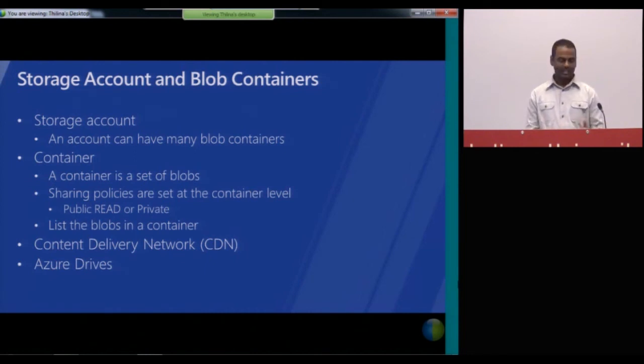And then there's another concept called Azure drives. This is similar to the elastic block storage in Amazon EC2. With Azure drive, you can mount a blob, whatever you stored in the blob storage, as an NTFS file system in your Azure instance. So it more or less achieves the same objective as using elastic block storage.